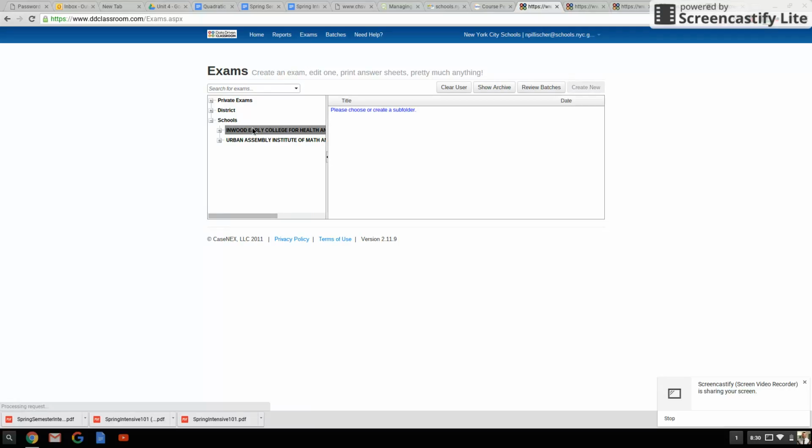Now, when you get to Exams, you have three options. You have private exams, district, and schools. You might only have one school. I used to work at another school that had this, and they keep on showing up. I don't know why, but whatever. Private exams are only exams that you can use and see. Private exams are okay.